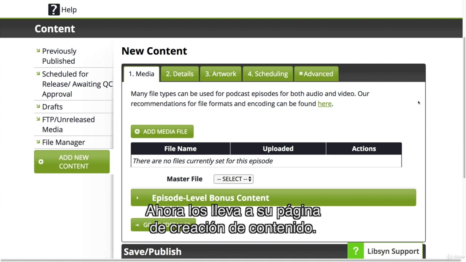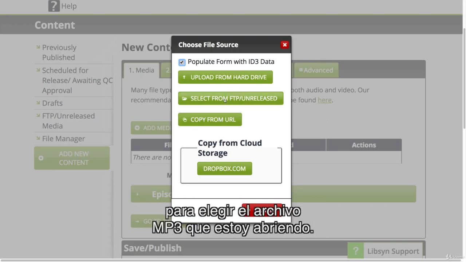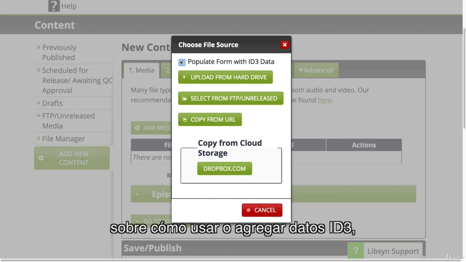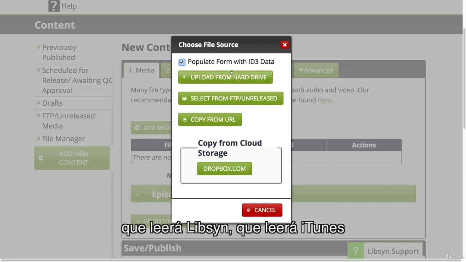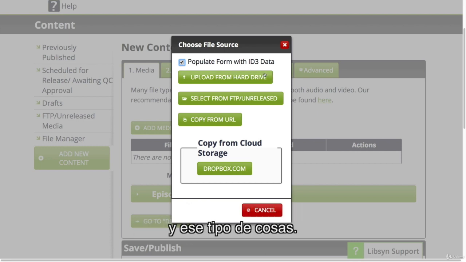Now you get to your content creation page. So the first thing I'm going to do is click add media file to choose the MP3 file that I'm opening. I have the populate form with ID3 data, and I'll actually include a lesson after this about how to use or add ID3 data, which is so important for podcasts. It's basically the metadata that's added to a file that Libsyn will read, that iTunes will read to get the podcast image, description, name, and that kind of thing.